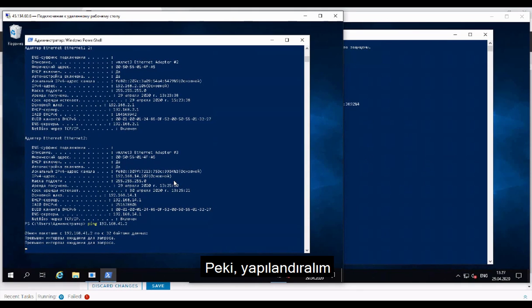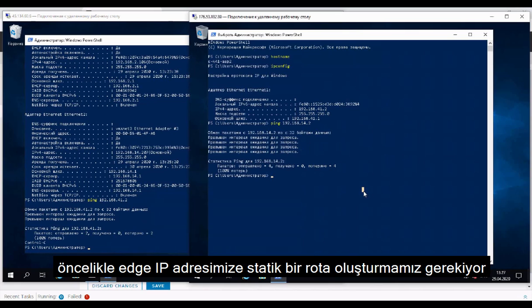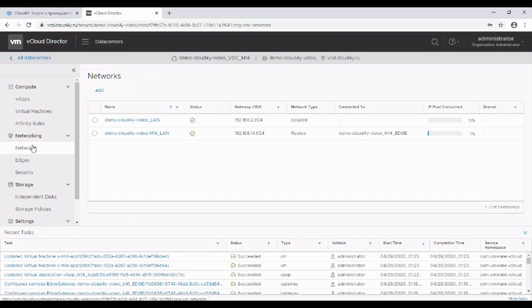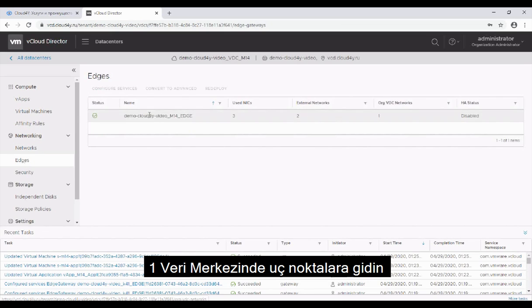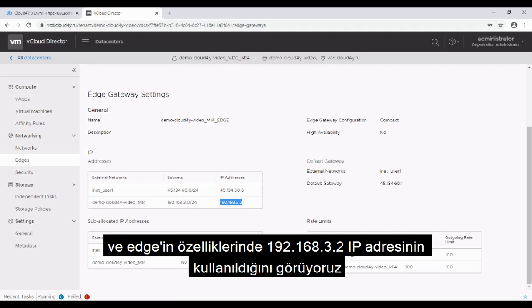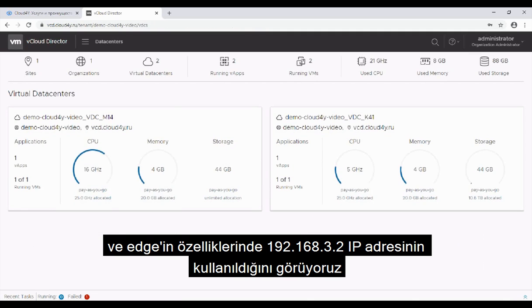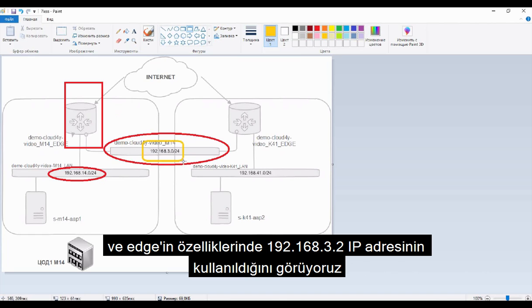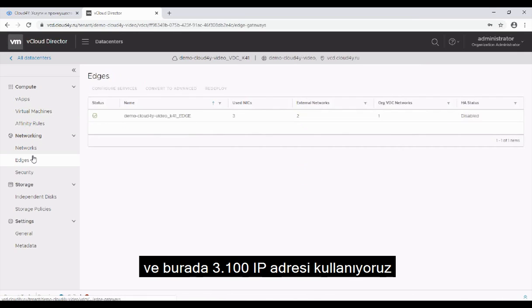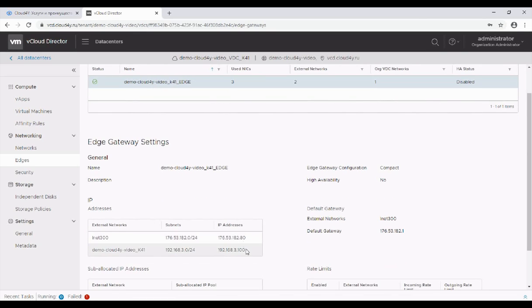Well, let's configure it. First, we need to set up a static route to our edge IP address. Go to the edge in DC1, and in the properties of the edge, we see that the IP address 192.168.3.2 is used. It's the network we're using now, and here we're using the IP address 3.100.